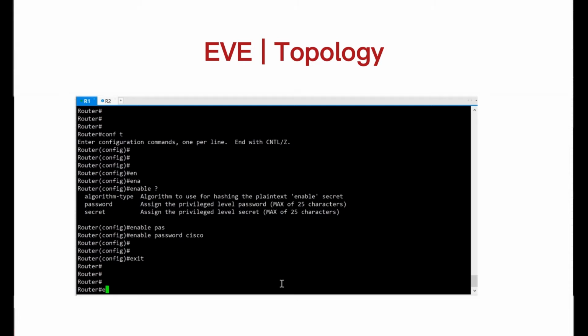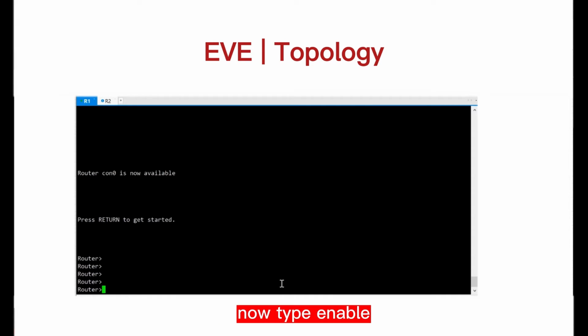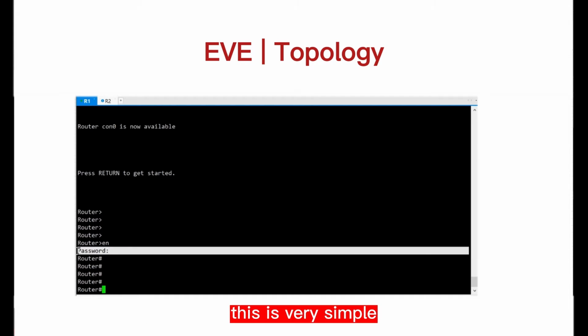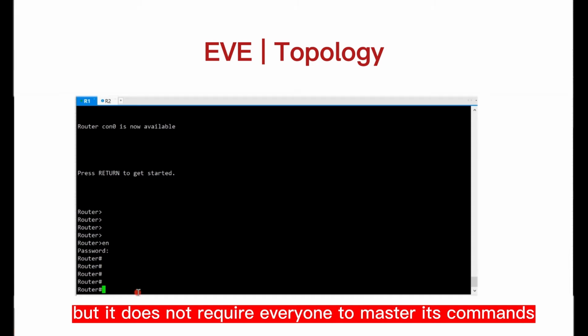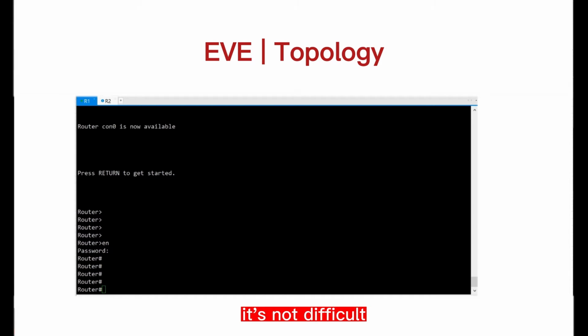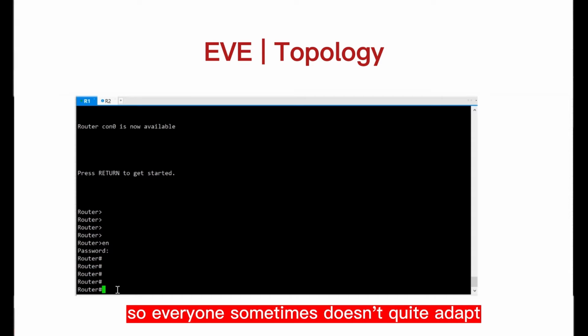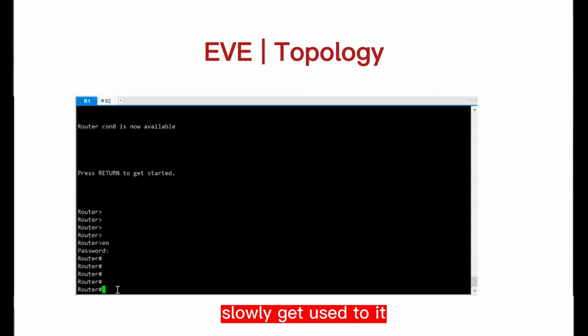Exit now, back to this interface. Now type enable. After entering, it will prompt me to enter the password. Then I will enter the Cisco we just said. Enter this interface. This is very simple, but it does not require everyone to master its commands. It's not difficult. Just feel it. You may be new to such a system. It is actually an iOS system based on the Linux system. The difference between it and the Windows system is that the operating habits are quite different. So everyone sometimes doesn't quite adapt. Slowly get used to it.